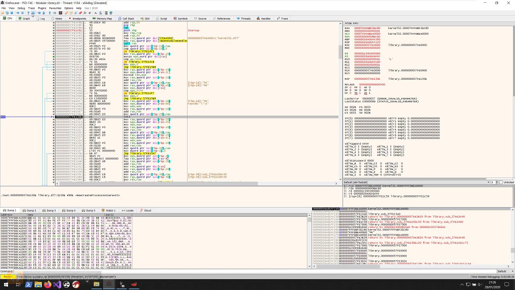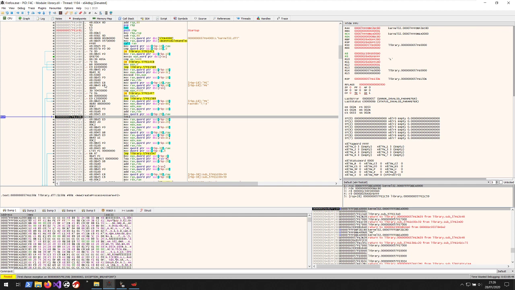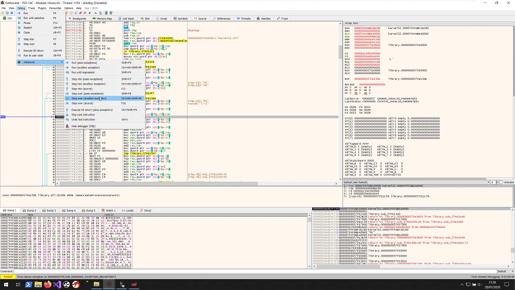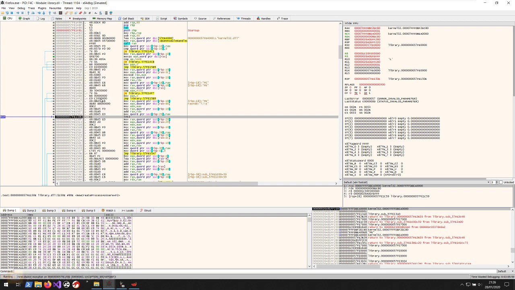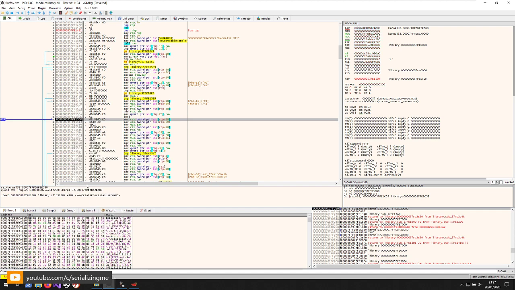Come on. Debug advanced. Step into. Really? Step over and swallow exception. Okay. Can I set the new origin here? Thank you.